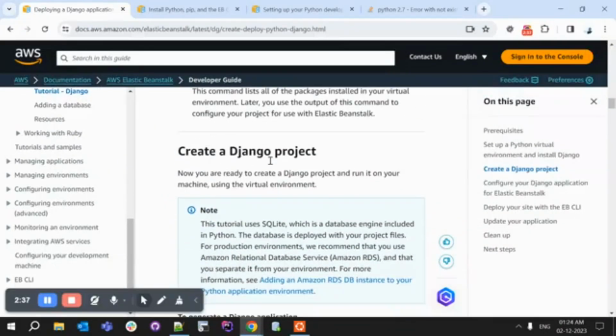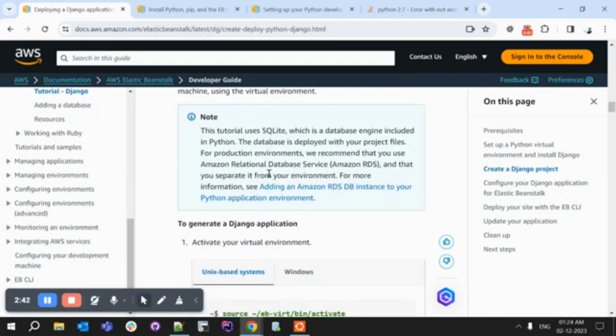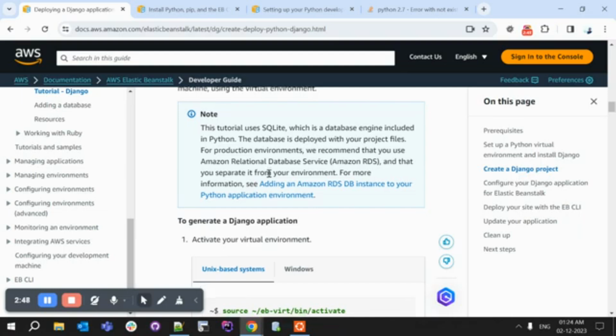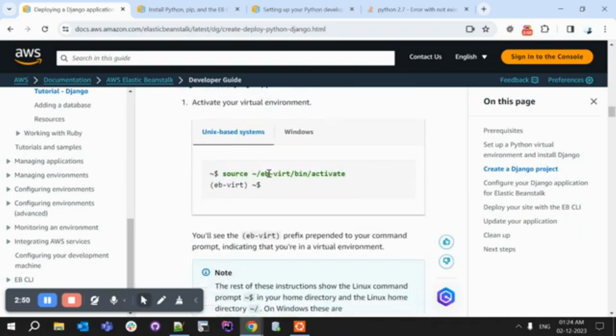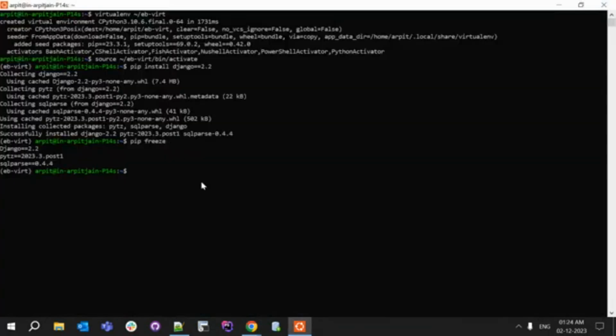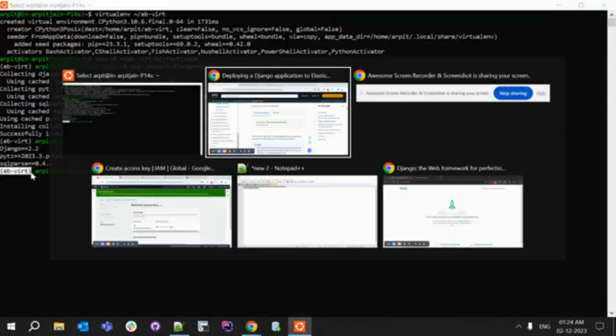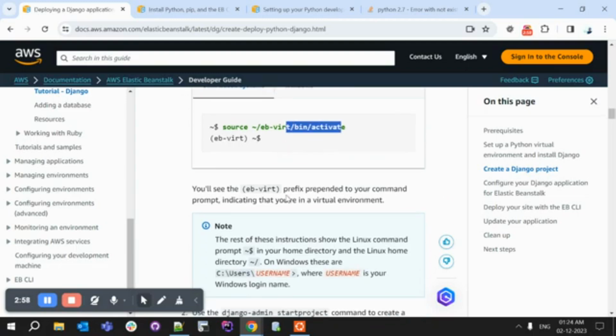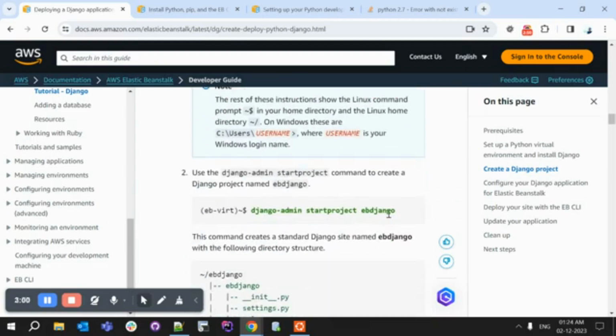Now we will create a sample Django project, and we will deploy that Django application on our local server. As we have already activated our virtual environment, you can see here, we don't have to run it again. And then we will use django-admin to create a Django project named eb django. So we will use this command to create a sample Django application named eb django.